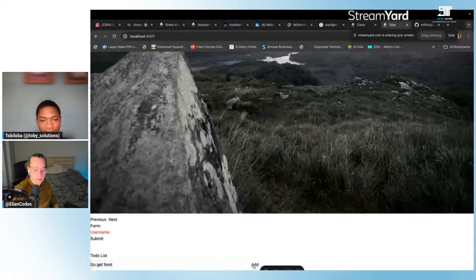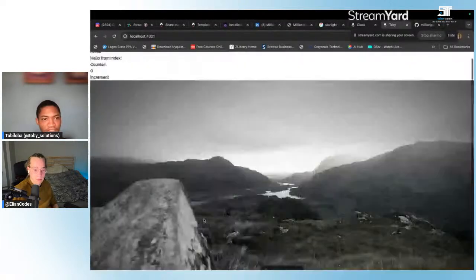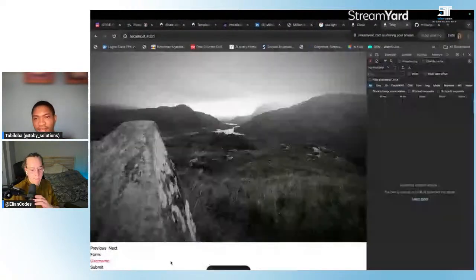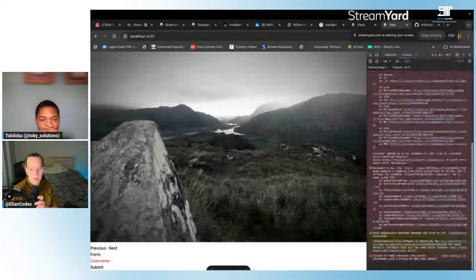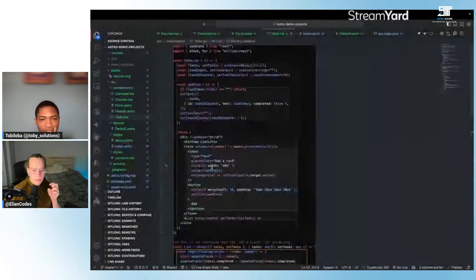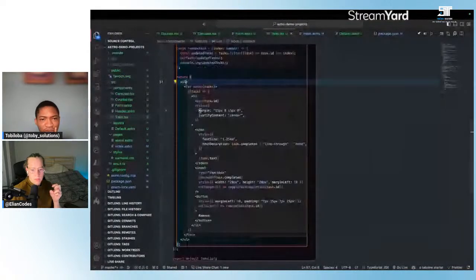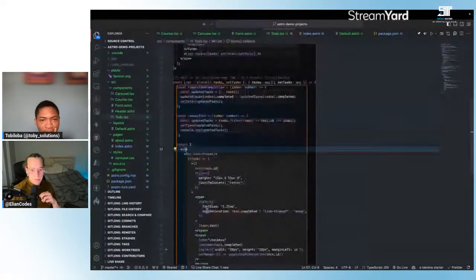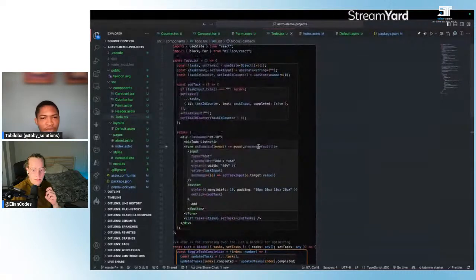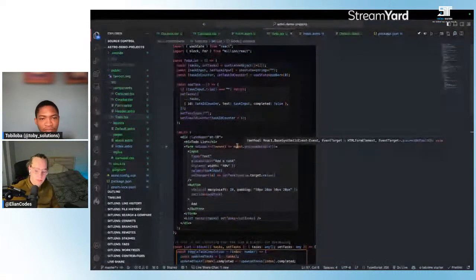So say go get food, something. Where did it disappear? Oh, from the DOM? Yes. Probably because it's a submit, and the submit will by default reload your page. So that means I need to prevent default or something. Where's my form? Well, I'm already preventing default here. Let me check the to-do.